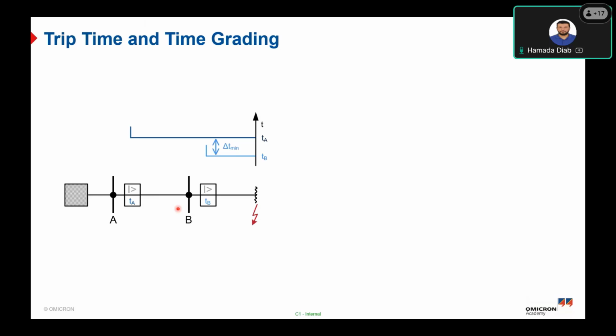Okay, so to prevent the unselective tripping, we will use the time to make a time grading between the relay B and the relay A. So for example, for this fault, the relay B will have a shorter trip time and it will be responsible for tripping the circuit breaker and isolating the fault current. But what if relay B didn't operate in this case? Okay, so we have to implement a backup protection for the relay B, which is the relay A in our case, with larger trip times. So the relay A will take action if the relay B didn't trip, but after a time delay, which is called here delta T minimum.